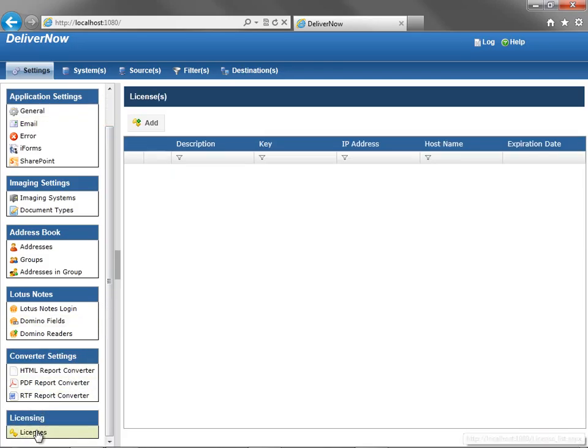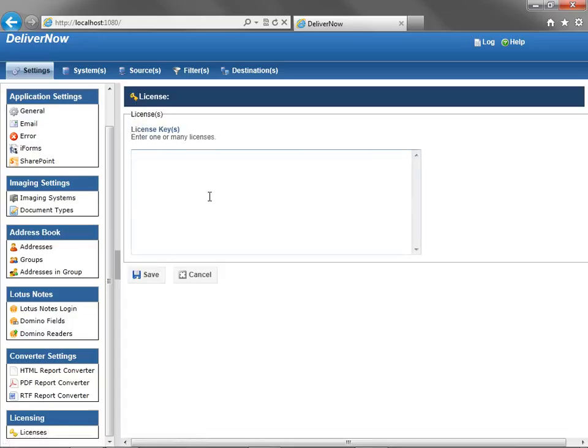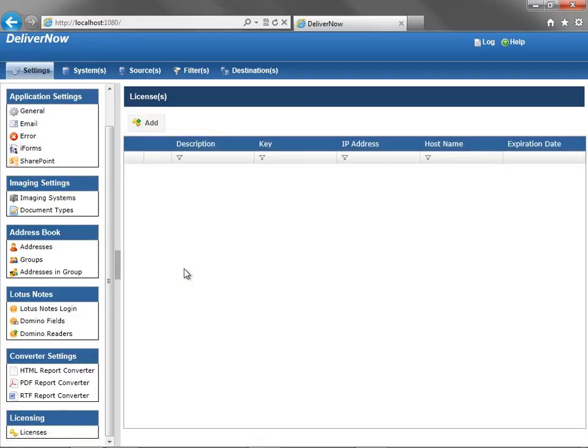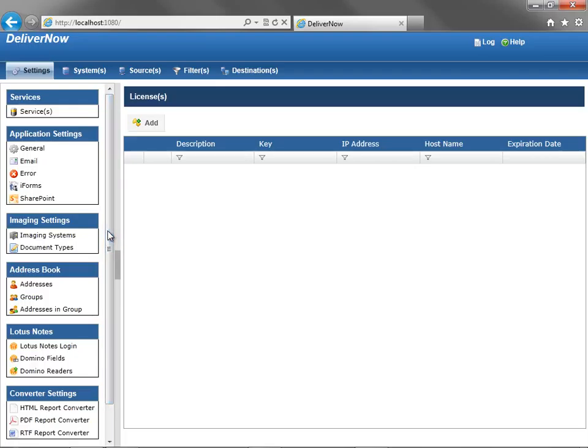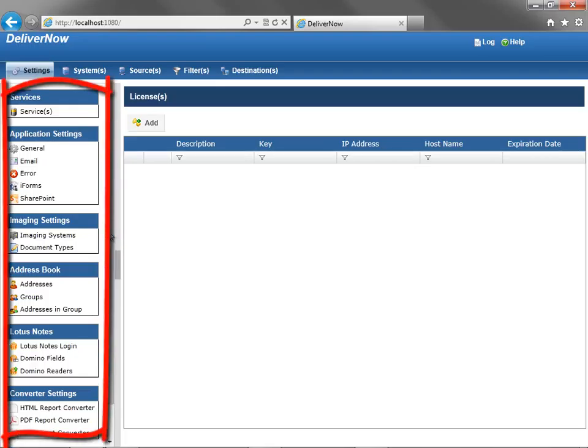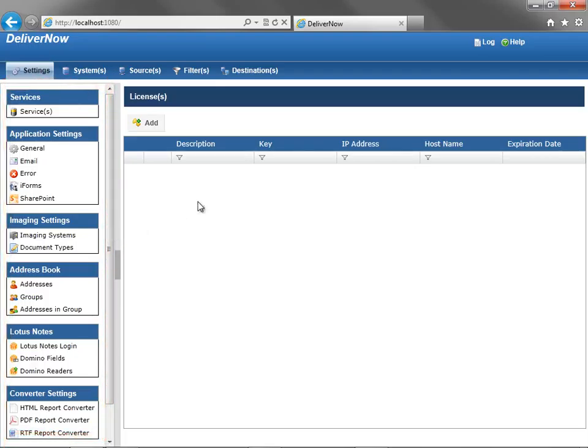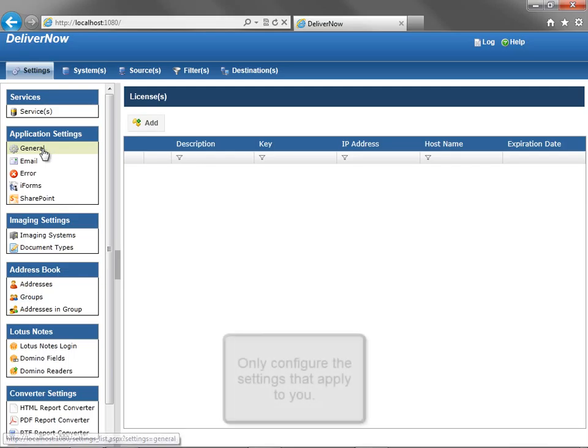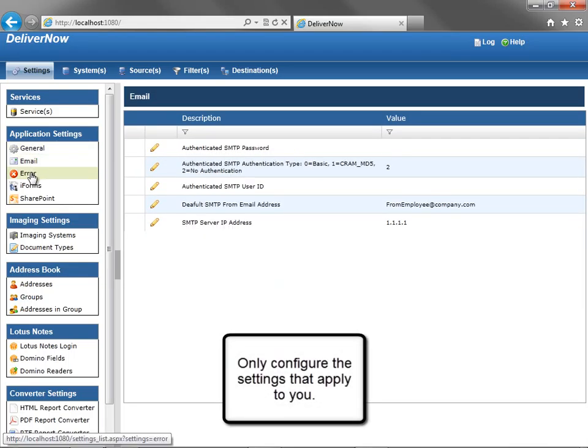Just click Licenses, click Add, then copy and paste the license key you receive in an email from RJS software. Click Save and the component is licensed. Depending on your document distribution needs, you might enter more than one license key. Once you've licensed DeliverNow, you can configure it. The DeliverNow user guide, which you can get to by clicking Help, has detailed configuration instructions.